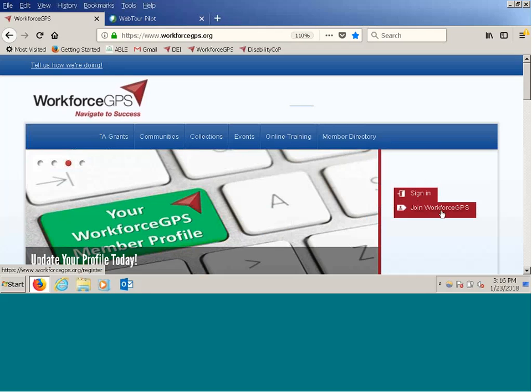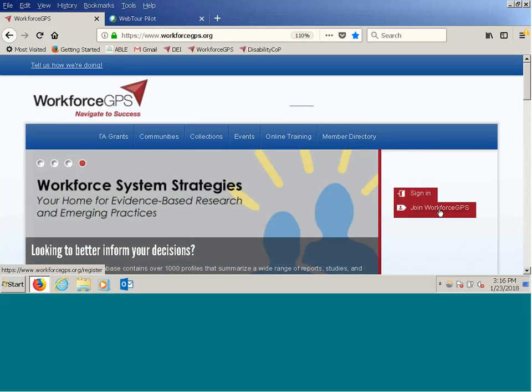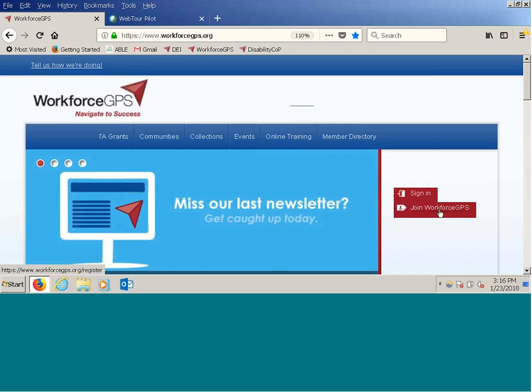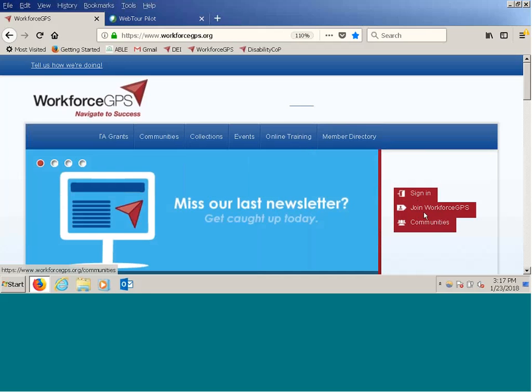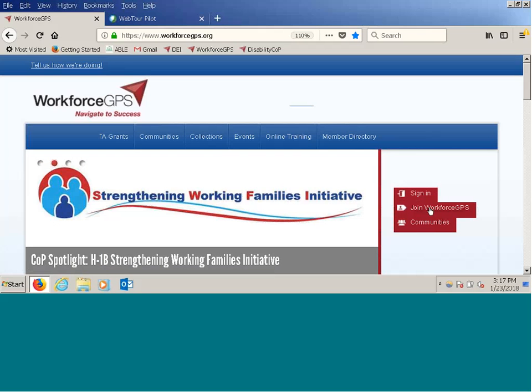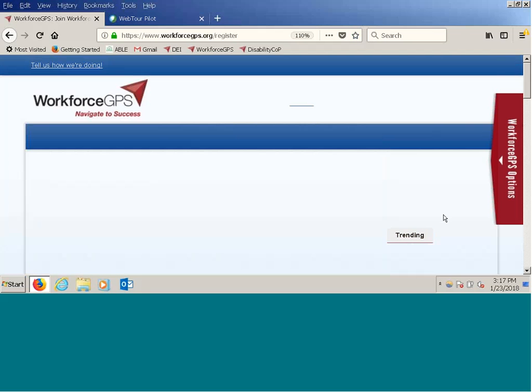Join WorkforceGPS. So the whole account's not opening, but hopefully you can see on the right, this is what I wanted you to see. When you come to the home page, you're going to have many options throughout the site that are going to allow you to join. One of them is on the home page to the right. You have the option to click on Join WorkforceGPS.